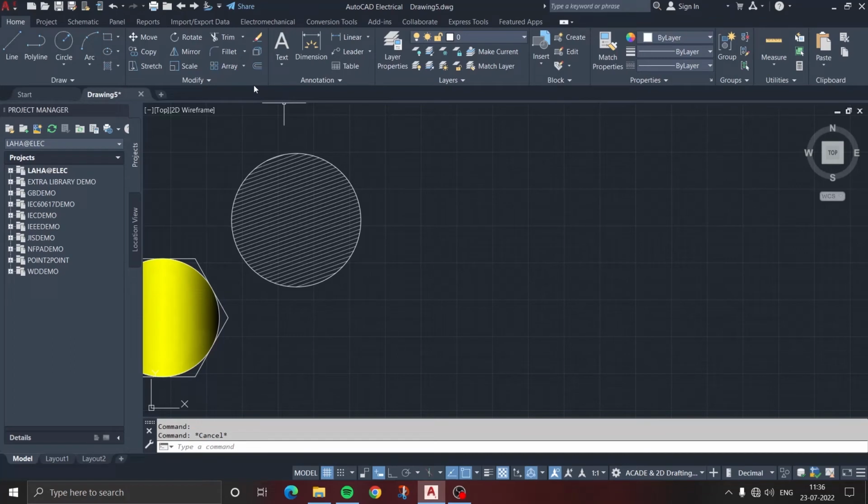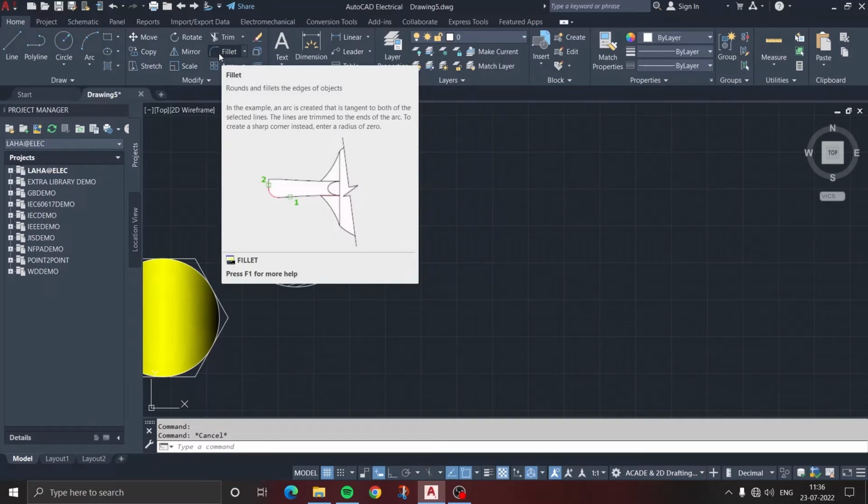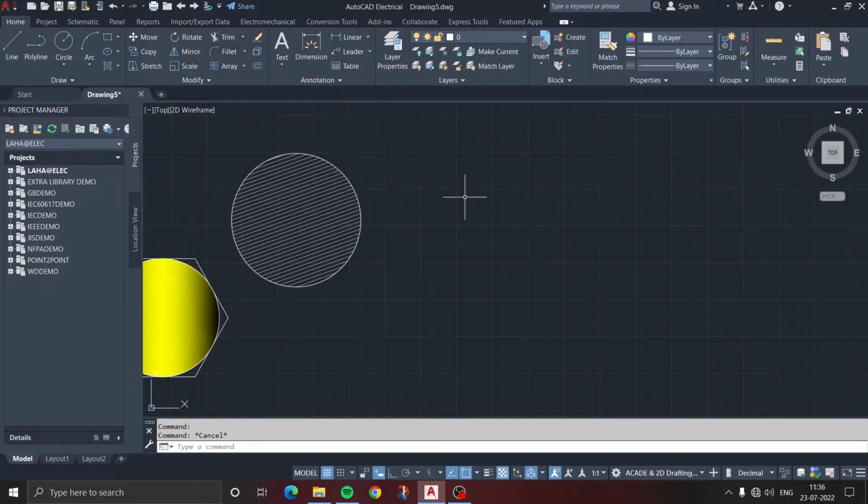Well, let's move on to the modify panel. You can see there is an option of fillet. Fillet command is used to create rounded edges between adjacent lines. I am showing you how we can create a rounded edge. So first you need to activate line command, press L, enter, and draw a straight line. To make it straight, turn ortho mode on by pressing F8. Well, and another line vertically.